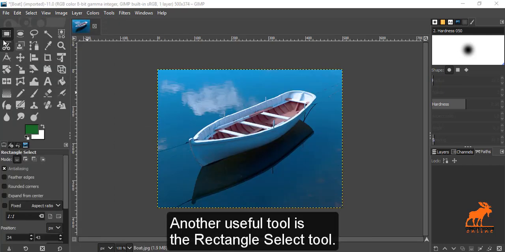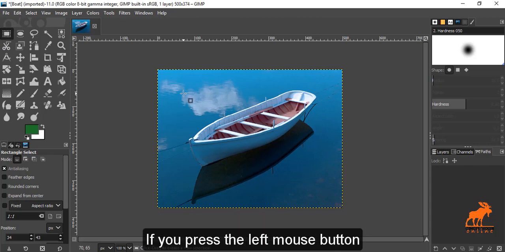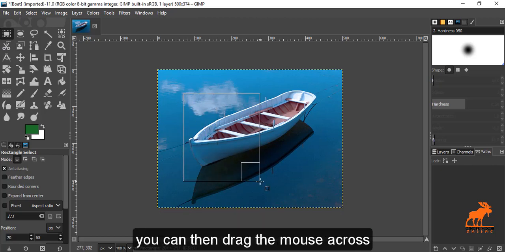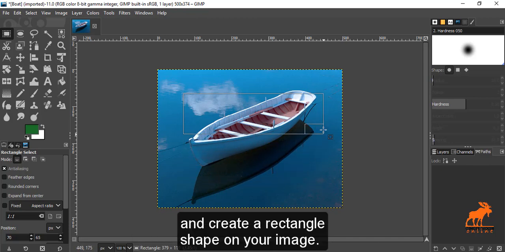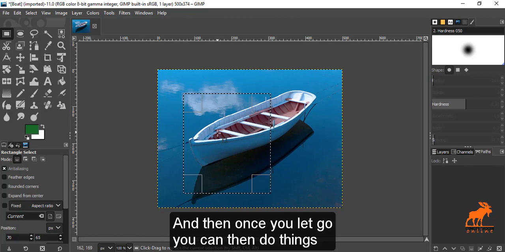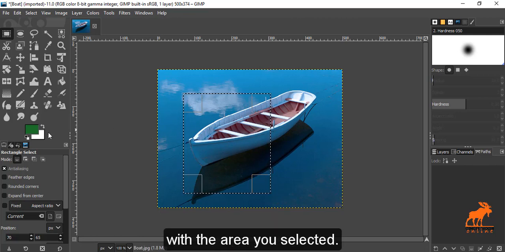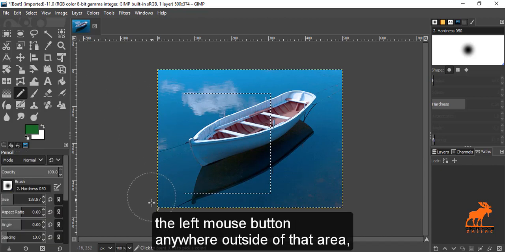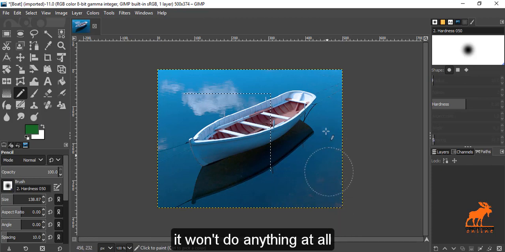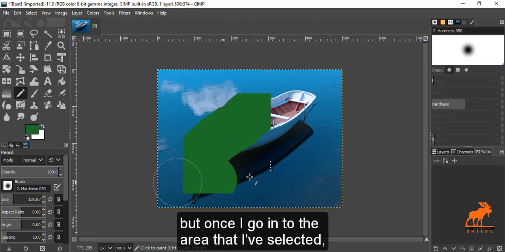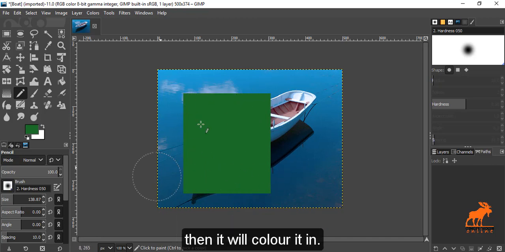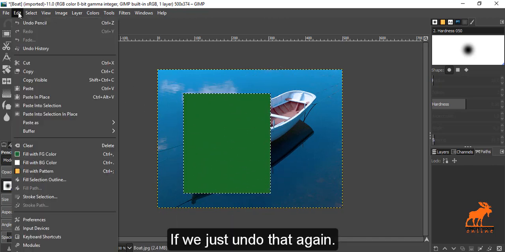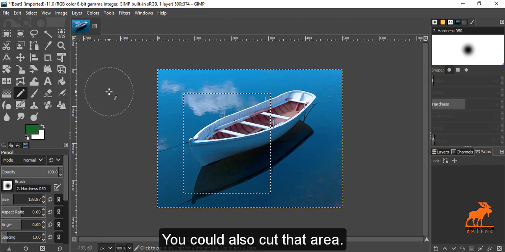Another useful tool is the rectangle select tool. If you press the left mouse button, you can then drag the mouse across and create a rectangle shape on your image, and then once you let go, you can then do things with the area you've selected. For example, you could choose the pencil. Now if I was to try and draw by pressing the left mouse button anywhere outside of that area, it won't do anything at all, but once I go in to the area that I've selected, then it will colour it in. If we just undo that again, you could also cut that area.